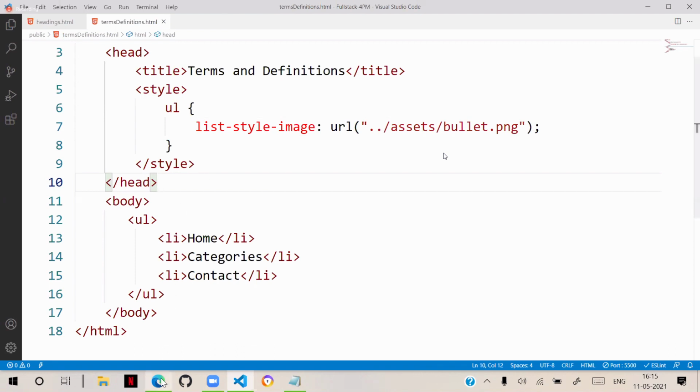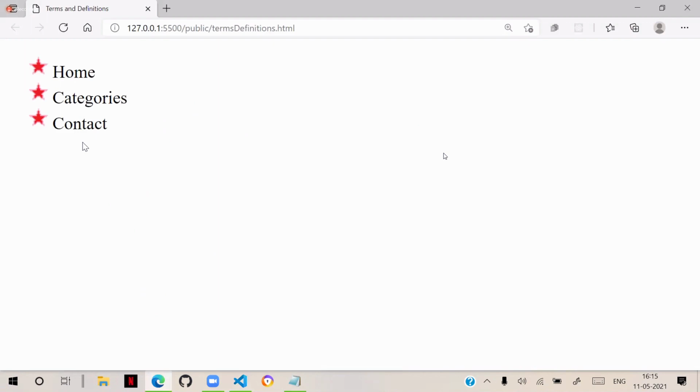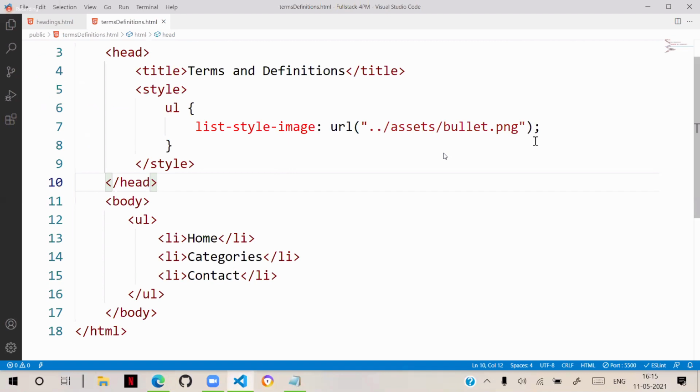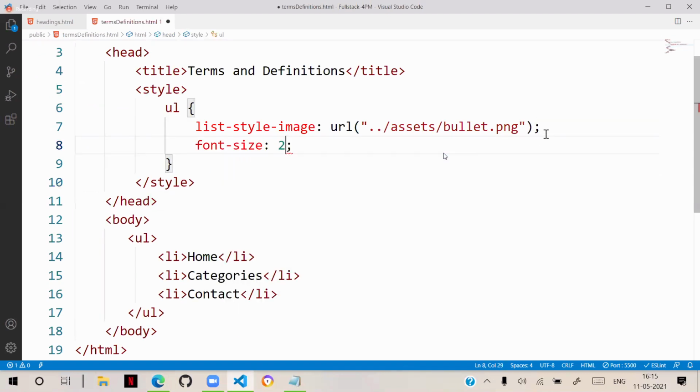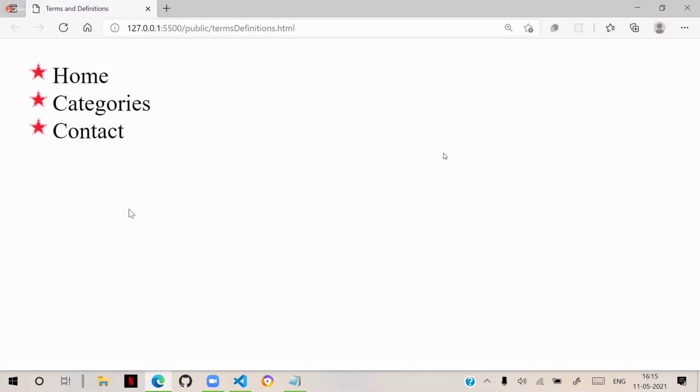So size is very important. You can see this is the bullet symbol. I can adjust the font size for those list items. Suppose I set the font size as 21 pixels. That means for the unordered list, the font size is 21 pixels, and you can see it will give you that size here. So you can see the size will increase.